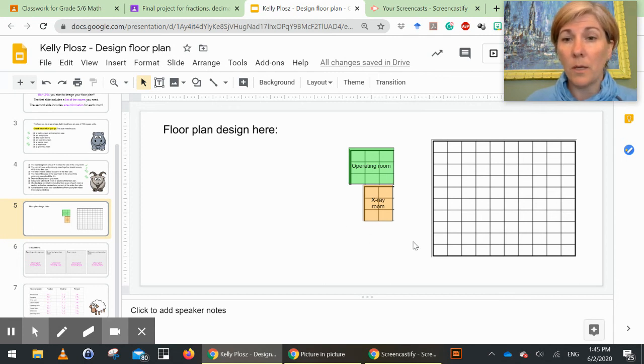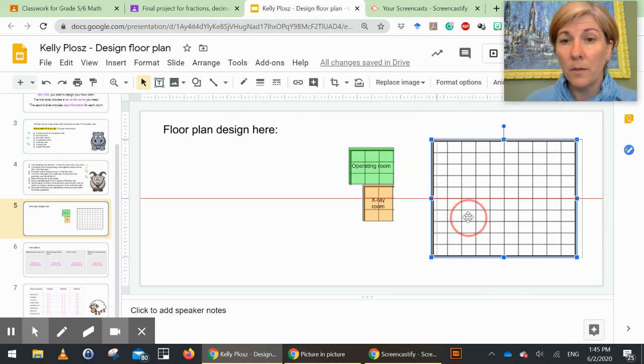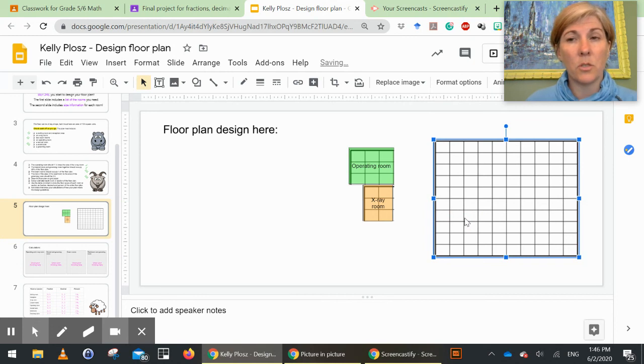Okay, and then you can get rid of this grid once you're done, but you want to just make sure you don't lose that grid. So just keep duplicating it and then cropping it to whatever size you want, and then label and color.